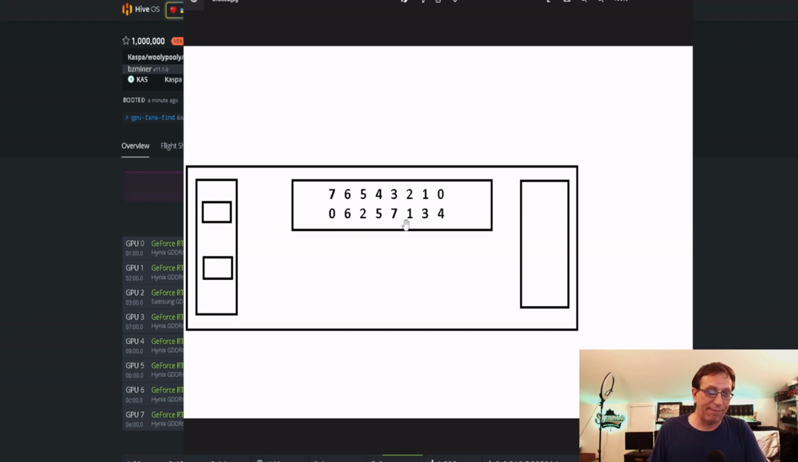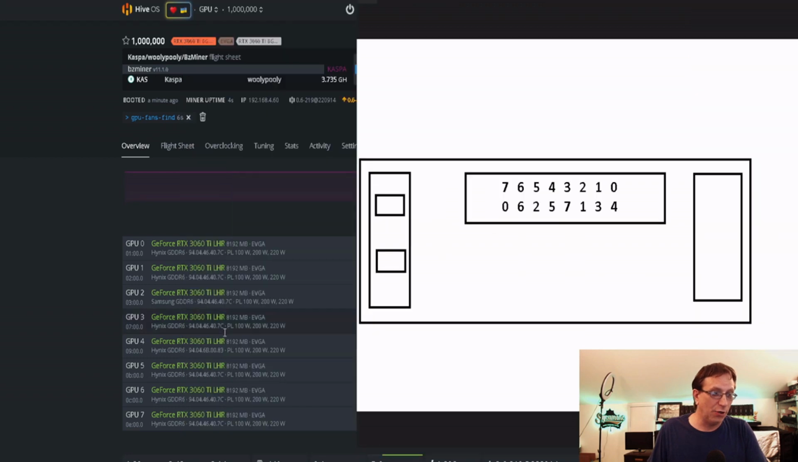But nonetheless, it definitely opens my eyes to where my cards are, shows me which ones are on my USB splitter, 5, 6, and 7, which is really down here. So anyway, this definitely makes things a little bit easier for me to pinpoint where my heat issues might be or problems with cards.